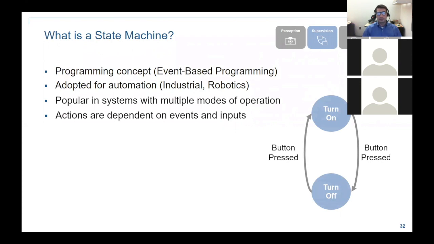In this case, the lamp can be turned on by pressing a button, and maybe by pressing the same button, we're going to be turning it off. The idea behind state machines is that you're going to have states and transitions or actions, and that the different states are going to transition between them given these events that happen.